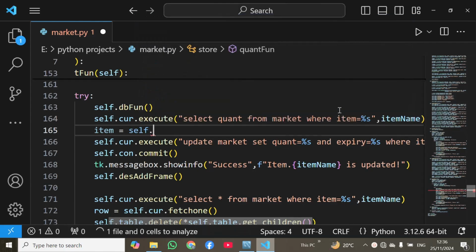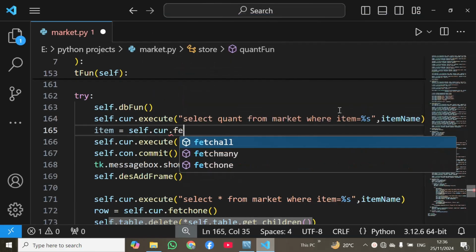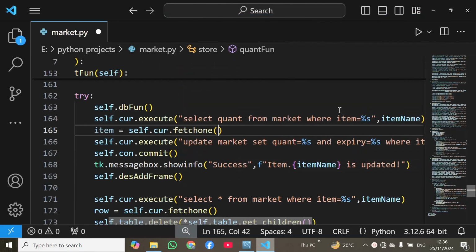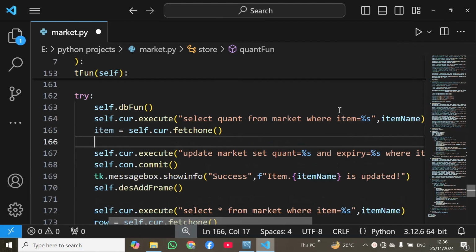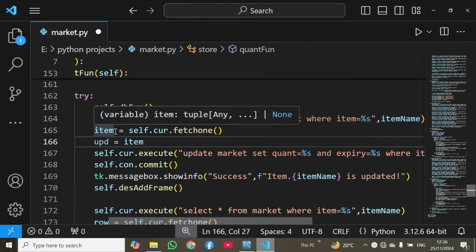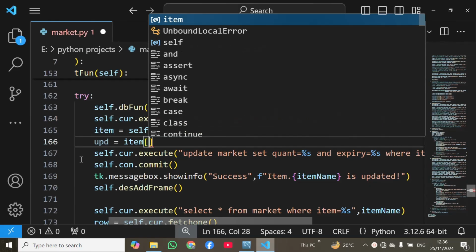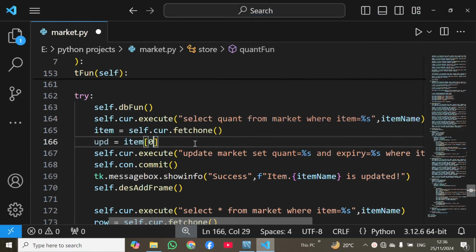So self dot cursor dot fetch one, and then we will use it. Now we have to update it. So how can we update? I will declare a variable, and now this is item, and as you know this is a list, and a list always contains values in its indexes. So here I have to define the index number. Here it is the first index. It is also a single value in this item, so here I have to use 0.